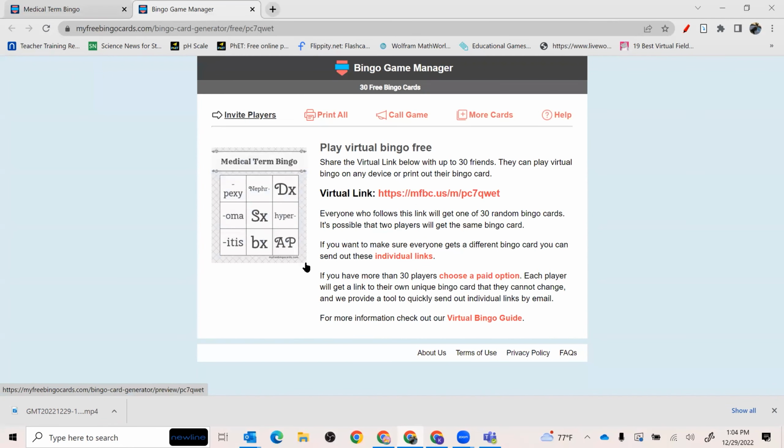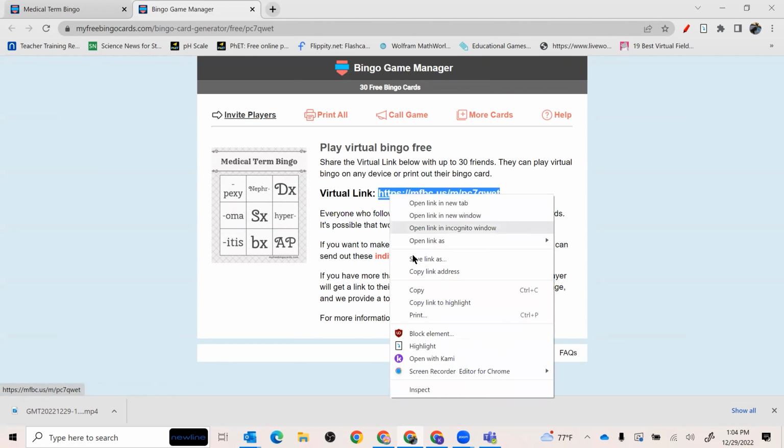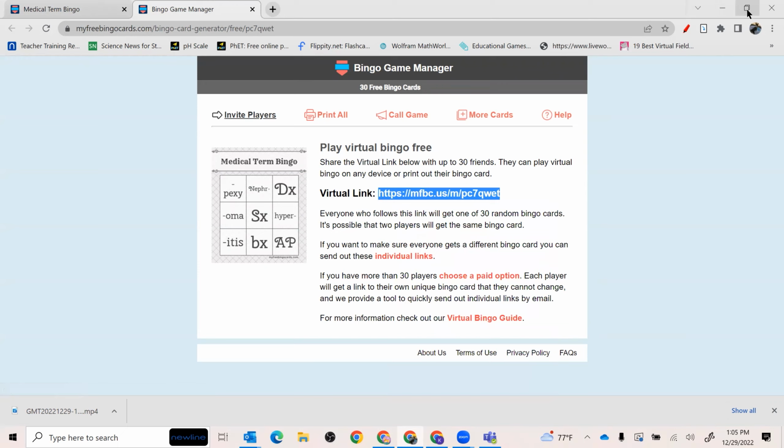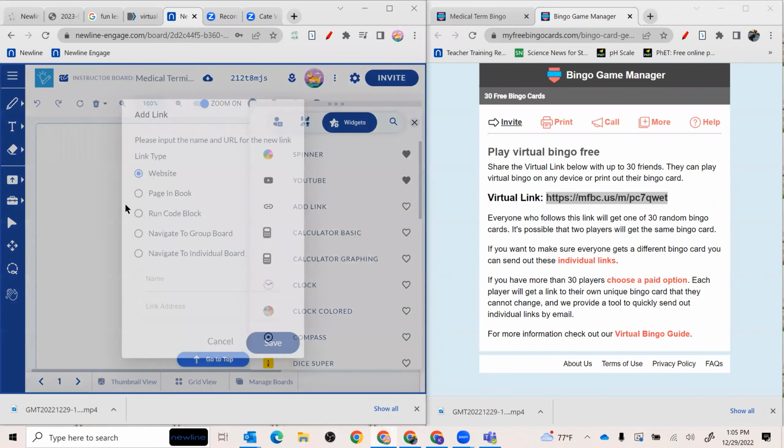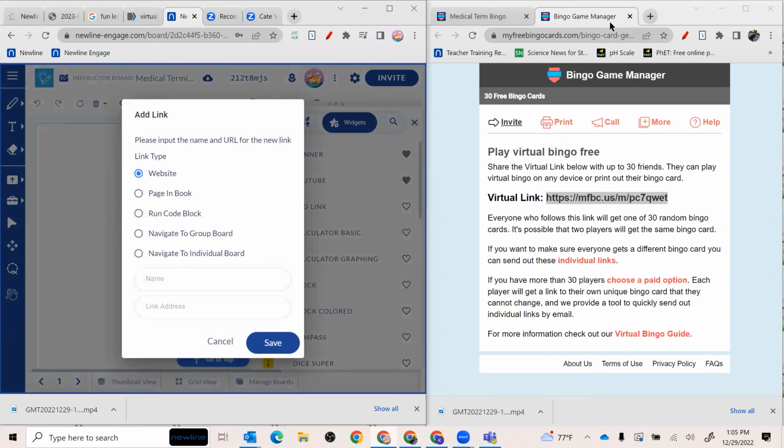So as I mentioned, when you go into your Engage platform, you do have the option to create a link. So this link is actually pre-generated for the bingo game we just made. So I'm going to go ahead and copy this link, and I'm going to bring my window back over to the side. I'm going to add link here. And of course, it's a website link because I'm pulling it from myfreebingocards.com. And this is our medical terminology bingo.